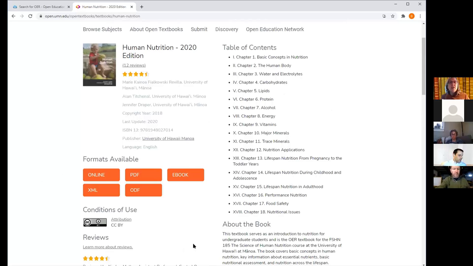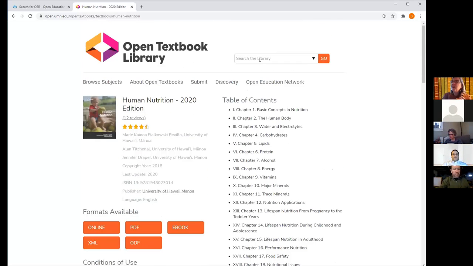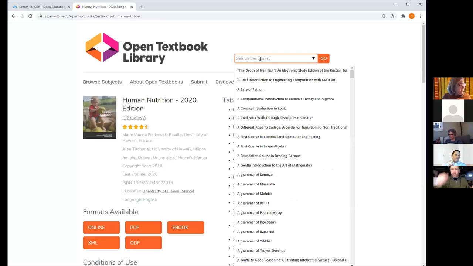And like I said, what I'm looking for in my role is, is this open? And it is. Here's the Creative Commons license that has been applied by the authors of this textbook. Okay, so take a look at Open Textbook Library and you may find something there that works for you.